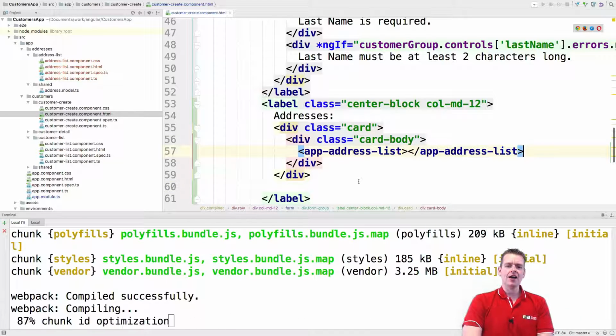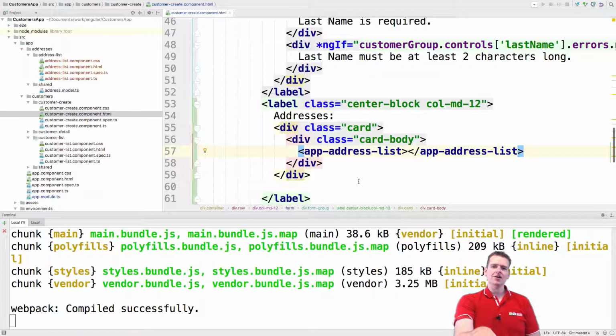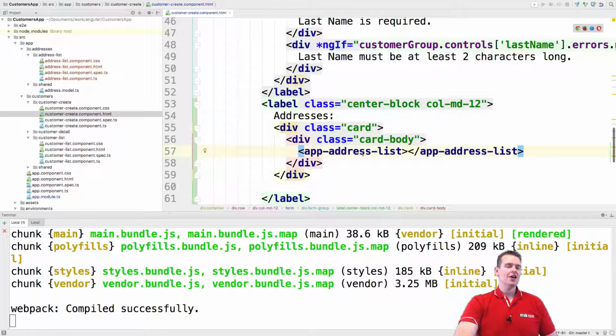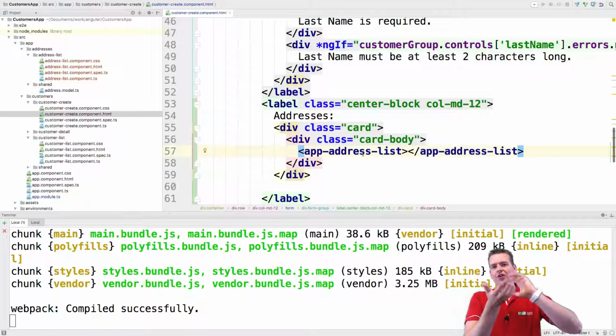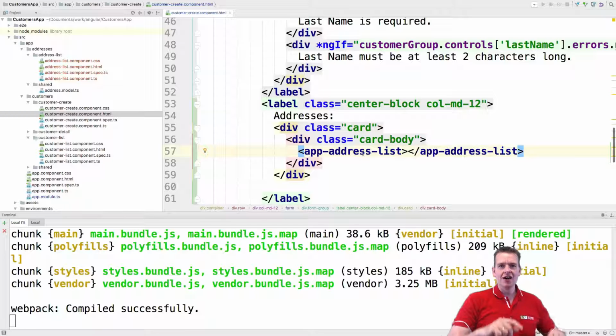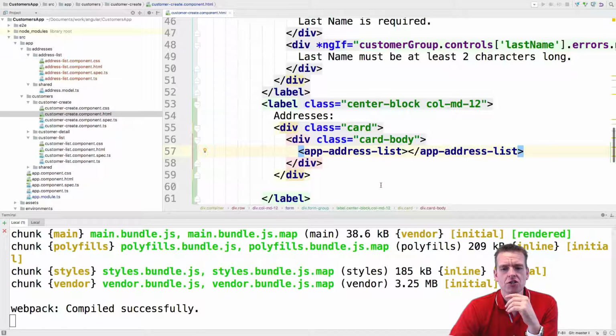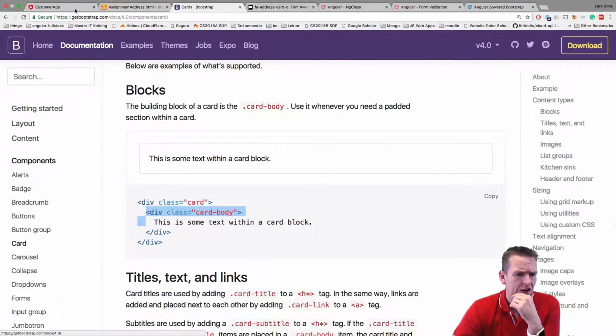Now notice again, I'm not putting this information in the component because now it's easier for me to reuse that component without being forced into a card. Maybe I want to use it in another view where I only want to show all the addresses, and I might not want the card to surround it. I might not want that border. So that's why it's important to figure out what you want to put inside your actual address list component. So let's have a look at how this looks now.